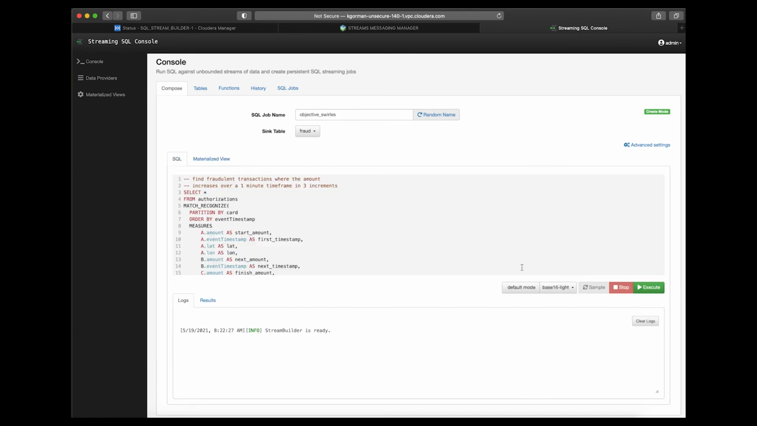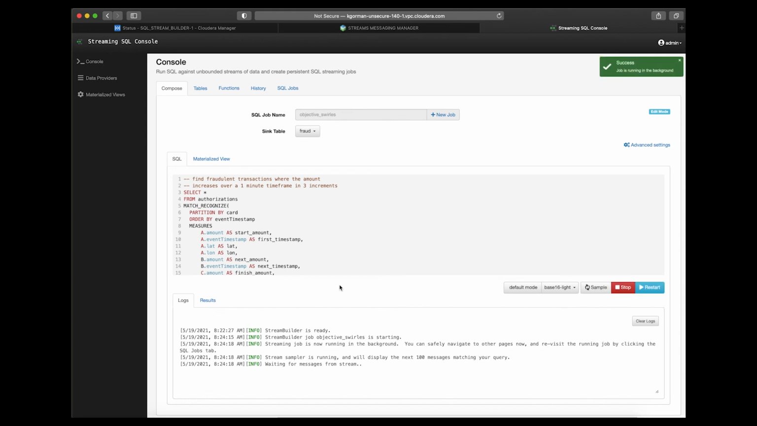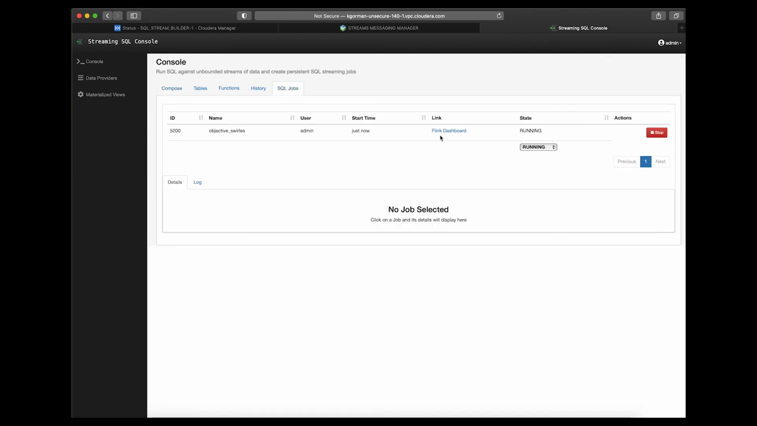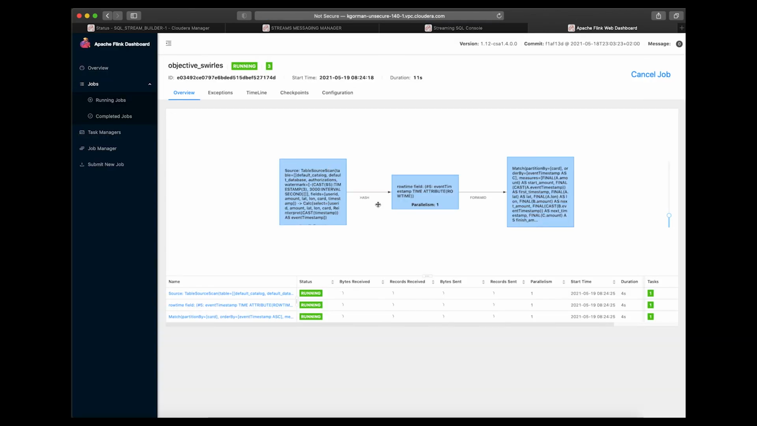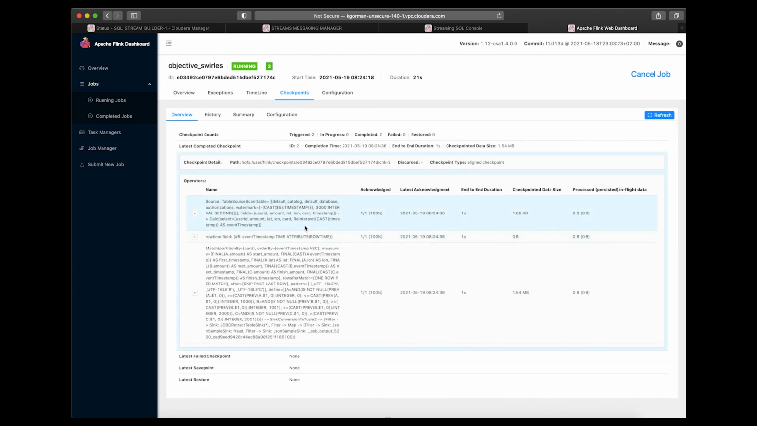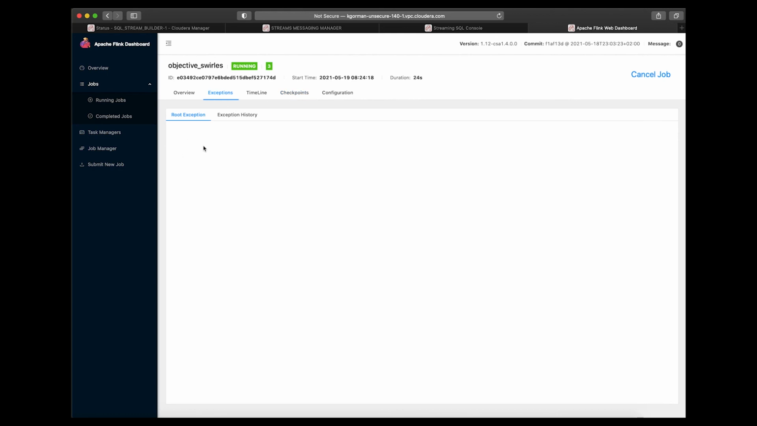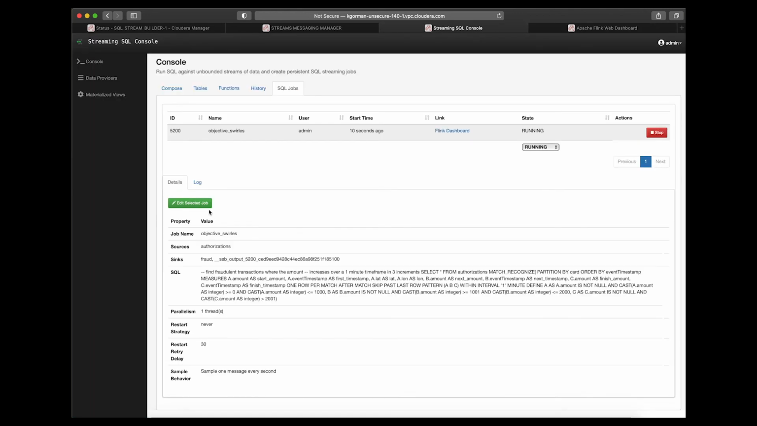So now I can go back and let's just run this query. So this job is going to start. Again, it's going to go out, start the job. We can go here and actually look at the job in Flink. So I'm going to pull up the Flink UI, and we'll see all the operators for the process. You can see that I'm pulling from a source. We're actually doing the row time attribute filter, and then we're doing the match recognize over here. You can see that it's running checkpoints and saving state along the way. There's no exceptions, etc.